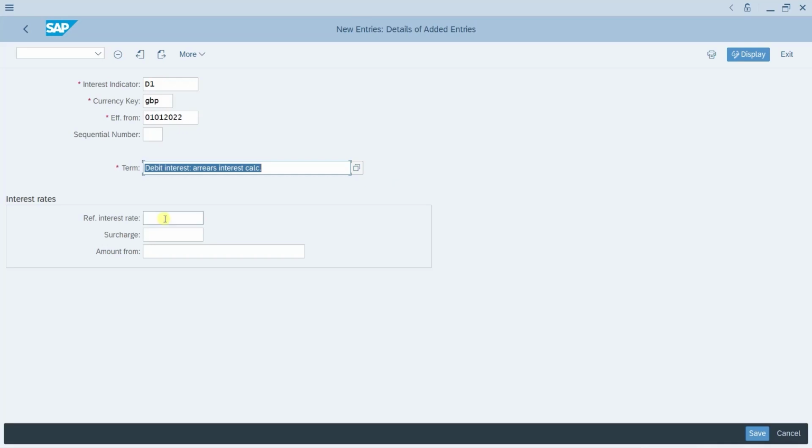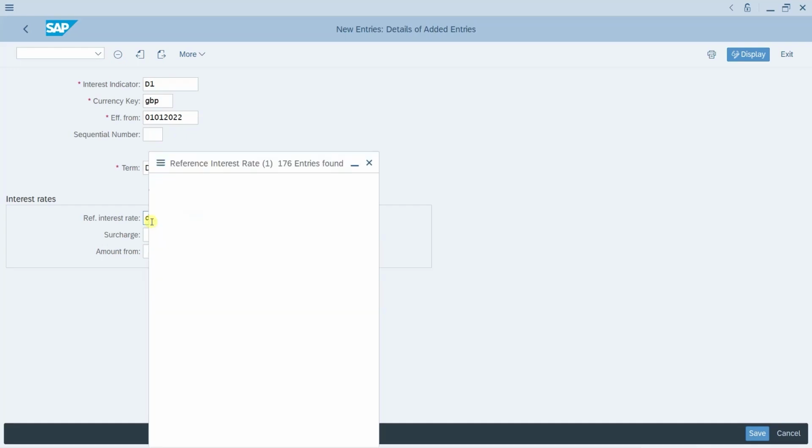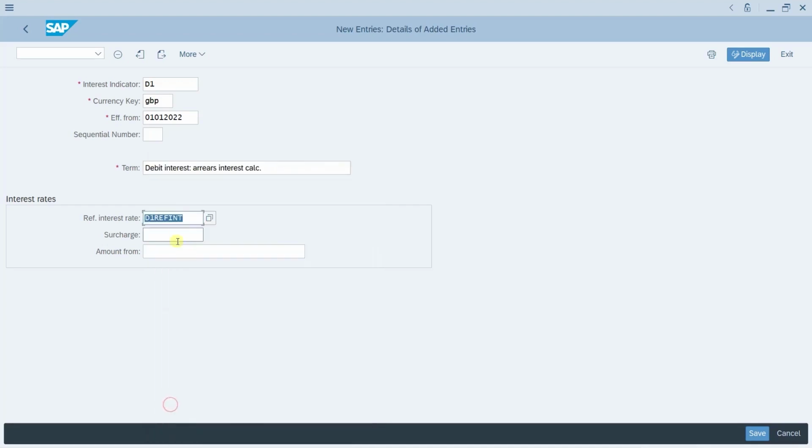And now here is where we are going to link our interest indicator with the reference interest rate. So our reference interest rate is D1 REFINT. And on this reference interest rate, you can add a certain amount of surcharge. A surcharge is nothing but a rate which you want to add or subtract from this particular reference interest rate. In our case, we are not taking anything. If we add any, for example, if I give the value as 1 here, then 10% plus 1, which is 11%, will be the interest rate which I'm charging to the customer.